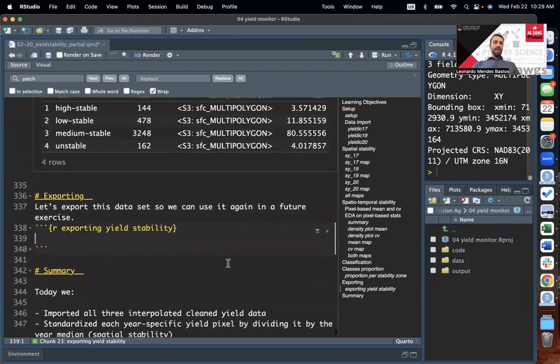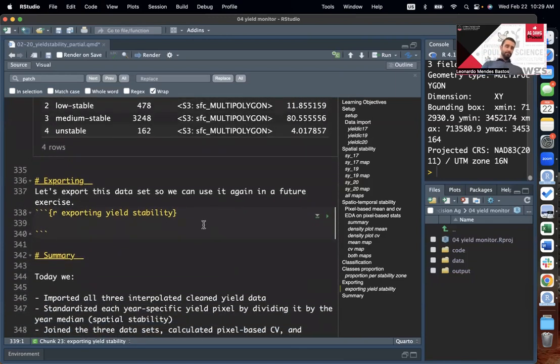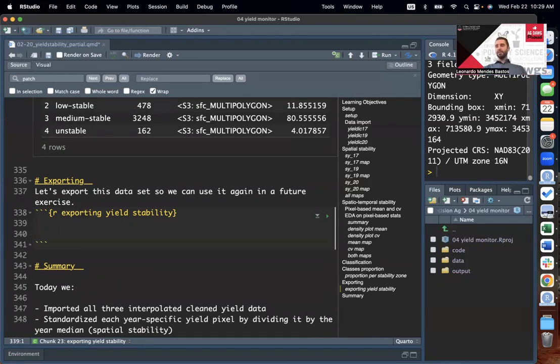Okay, so the last thing that we're going to do here is export this layer, as this is going to be the layer that we're going to be using for one of the upcoming exercises.